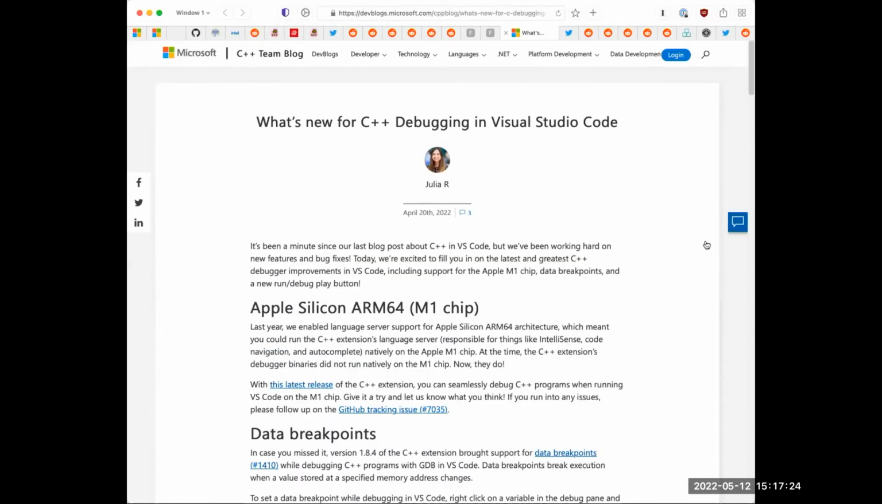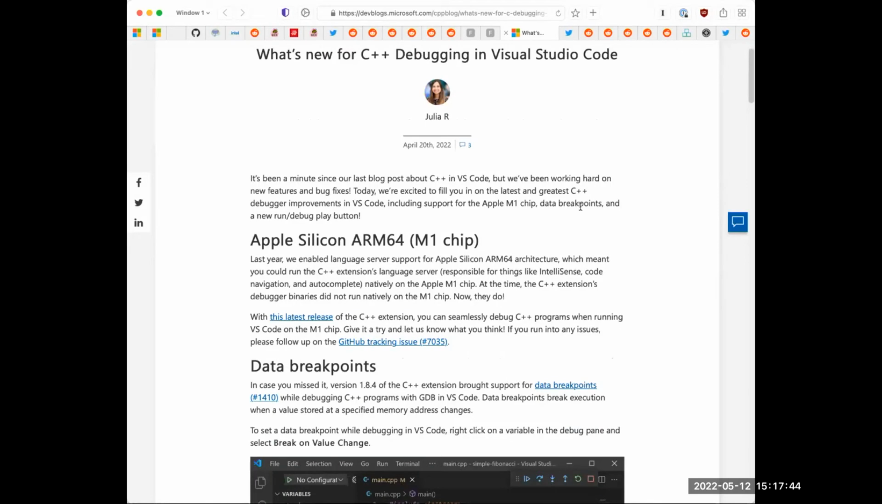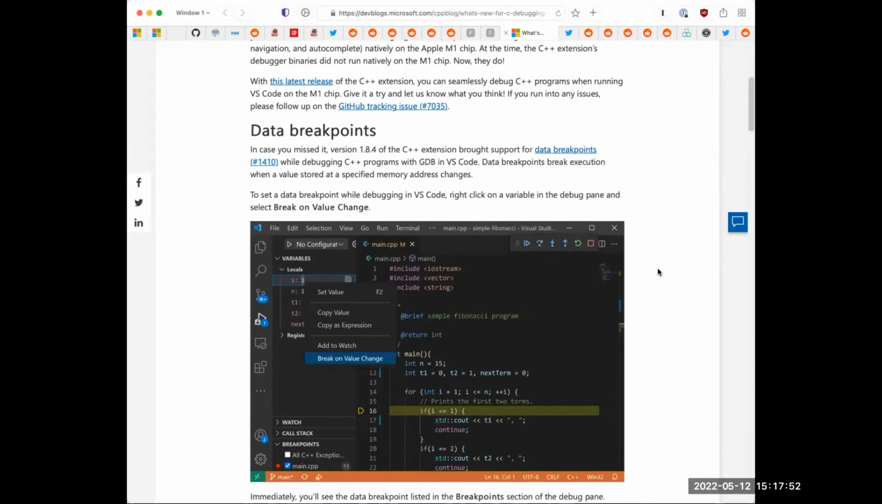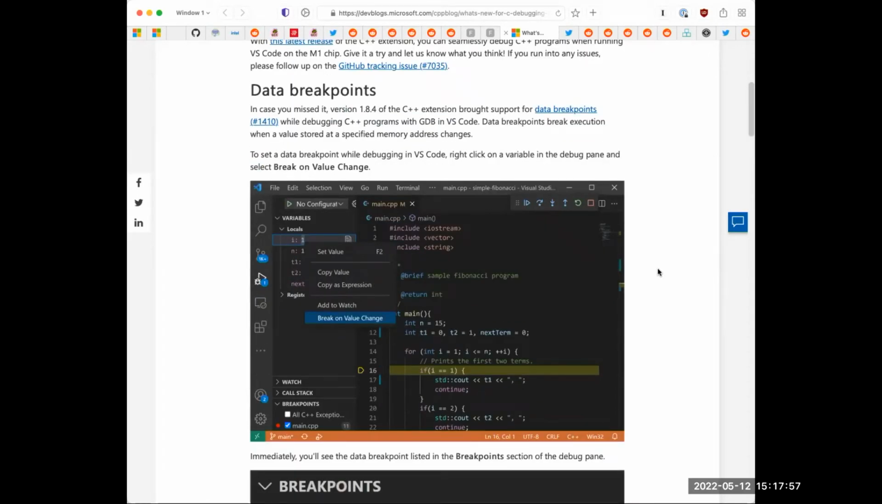Next on my list is C++ debugging in Visual Studio Code. A new article dropped on the Microsoft Visual Studio blog, in which Julia Reid describes C++ debugging support in Visual Studio Code. The main news are there is now native support for Apple's M1 chip, and data breakpoints when debugging with GDB, which is really cool. There is a caveat. As it uses hardware breakpoint support, the number of data breakpoints you can have at any one time is limited to around 4.